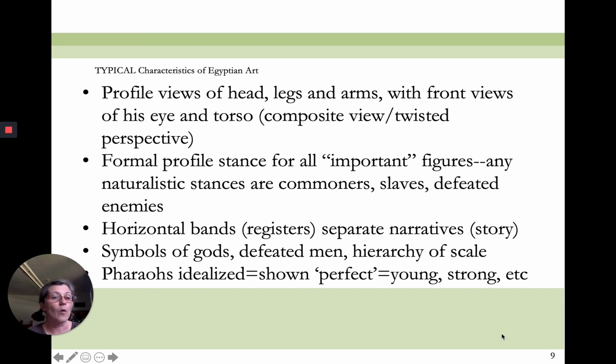The more formal the stance, the more important the figure, the more they're going to go with those rules. Okay, it's kind of ironic. The people that sometimes look the most realistic or naturalistic are the commoners, slaves, and defeated enemies, which we started seeing. So the more important a person, the more they're going to conform to that set of rules. It's also called a canon. We're going to talk about that later on Thursday.